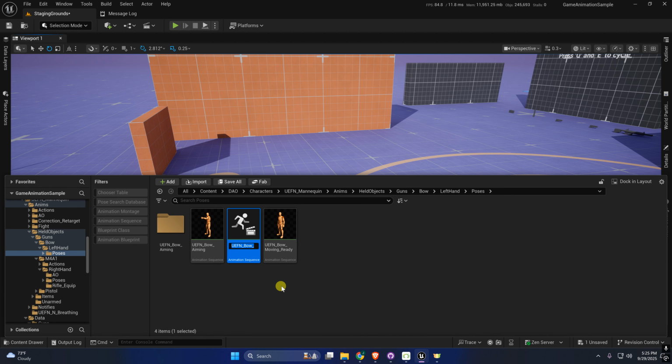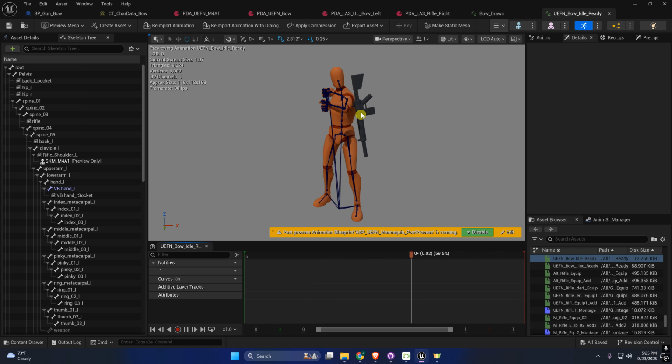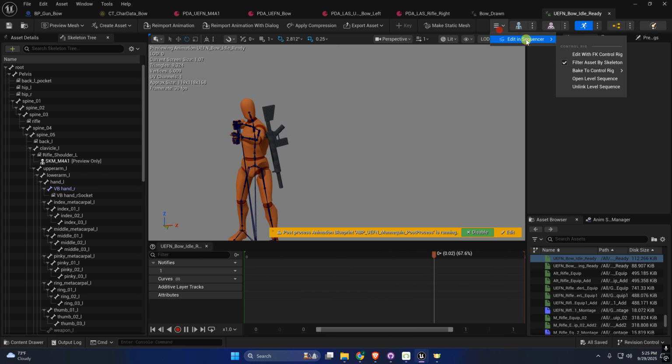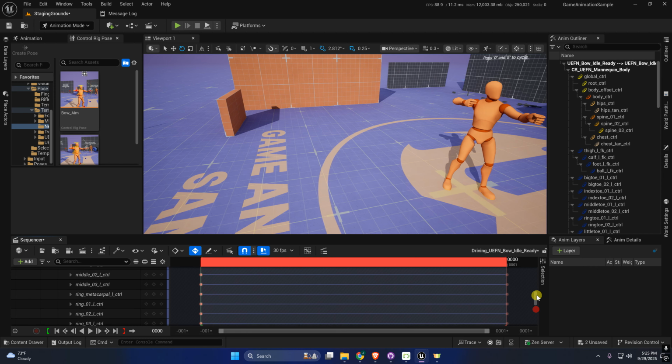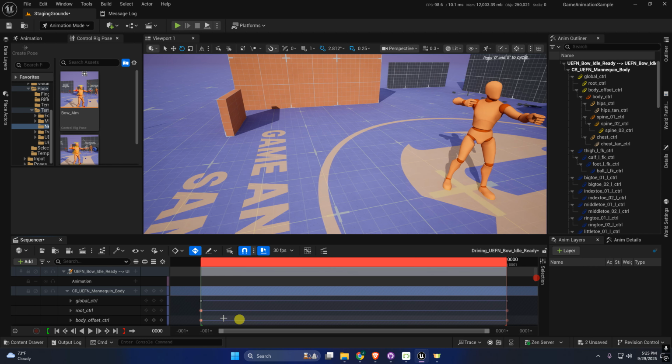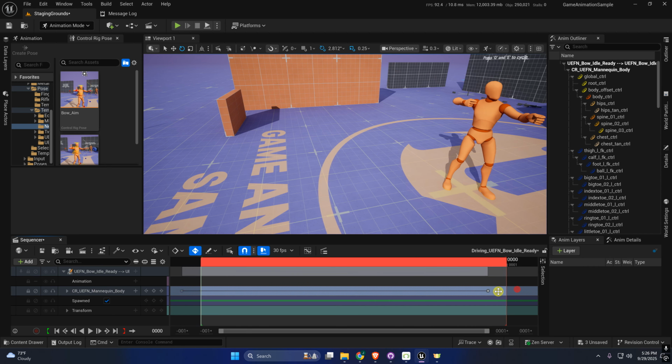I'm going to duplicate that one and name it idle ready, because I'm going to make my idle ready out of this one. It'll just be easier to do it that way, and you'll see why. I'm going to unlink that level sequence on this duplicated one because we don't want it to be linked to the other one. It doesn't really matter because when you bake it to a new one, it'll override that link anyway, but I like to do it just to be safe. Unreal can be weird sometimes. It can hold on to stuff, so I like to do that just to be safe.